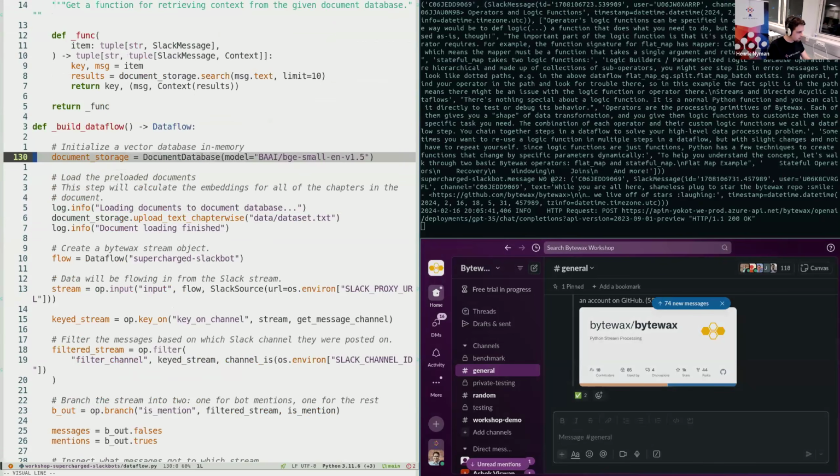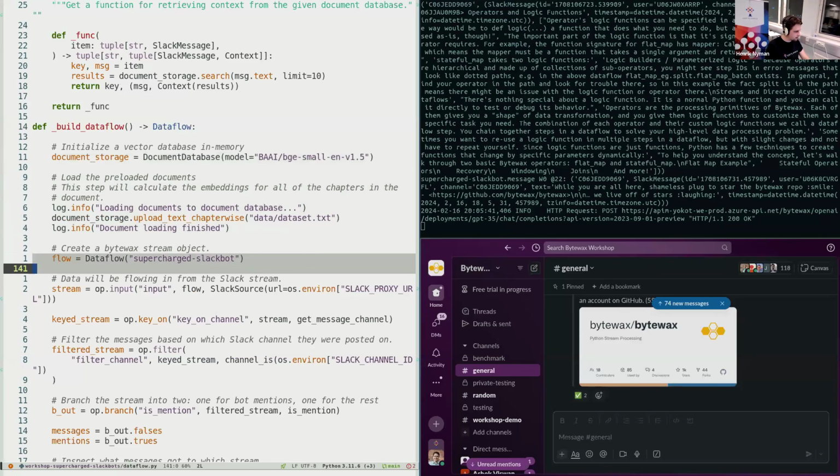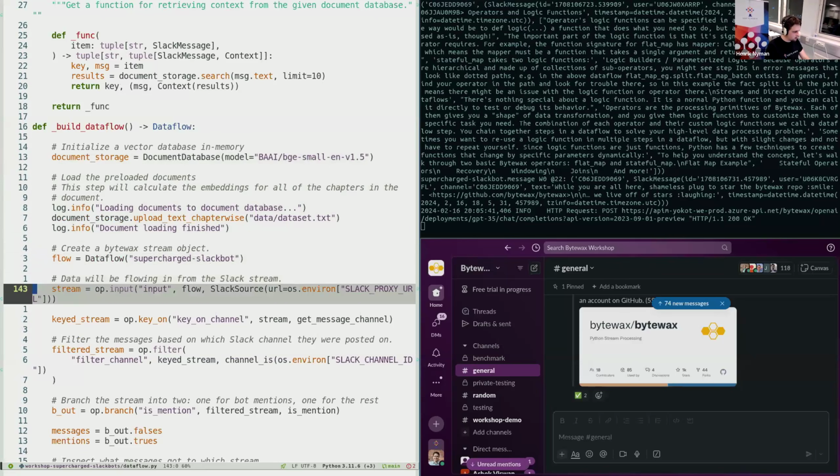So first thing we do is that we load the document database with the pre-generated data that we have for this Slack bot. So for us, we have just a small copy paste from the Bytewax instruction manual. Then we create the data flow. We define the input to be a Slack source, and we give it the URL to Softlandia's Slack proxy.